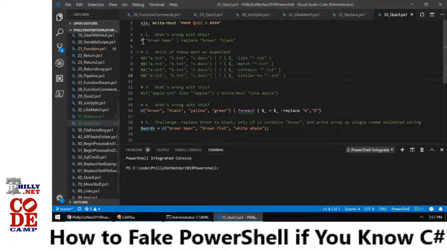Okay, what's wrong with number 1? Correct. Number 2. So give me an array of a.text, b.text, c.doc. Give me everything at star.txt. That's the objective. Which of these are going to work and which of these are going to fail?